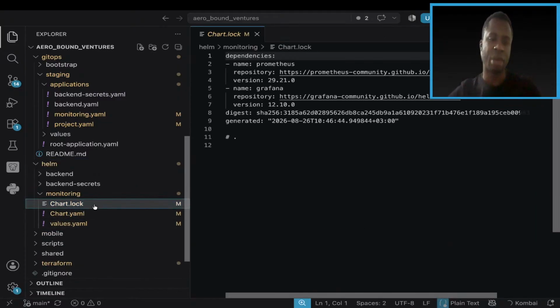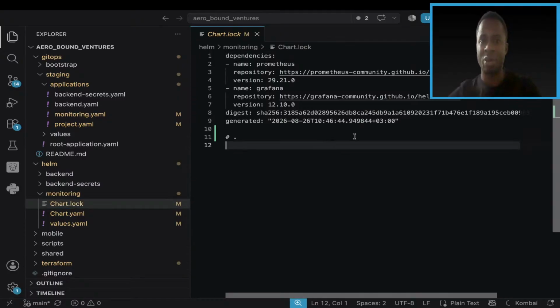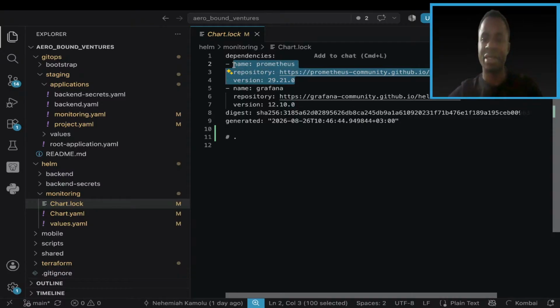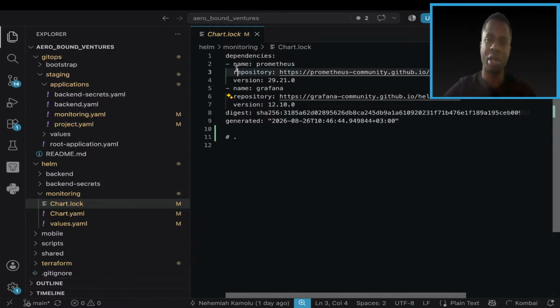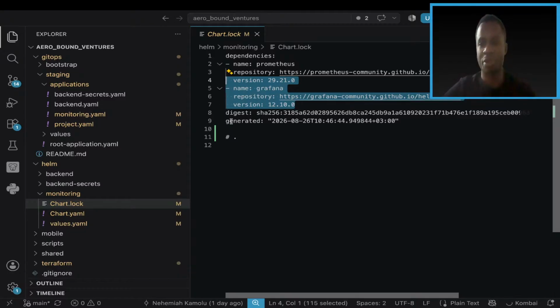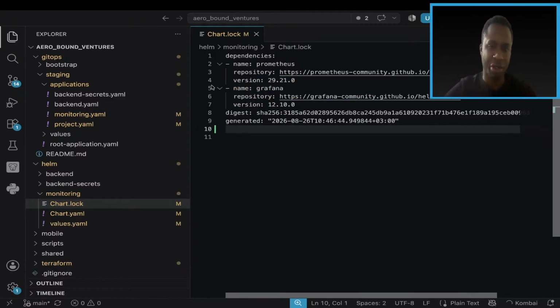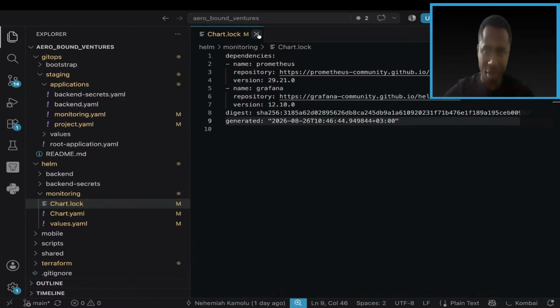So if you come here to Chart.lock, you'll simply see that we have dependencies. Our chart has two dependencies. The first one is Prometheus and the other one is Grafana. As simple as that. We are pinning to these particular versions. And when we run the Helm command, it helps us to get these two charts for Prometheus and Grafana. So I'll remove that.